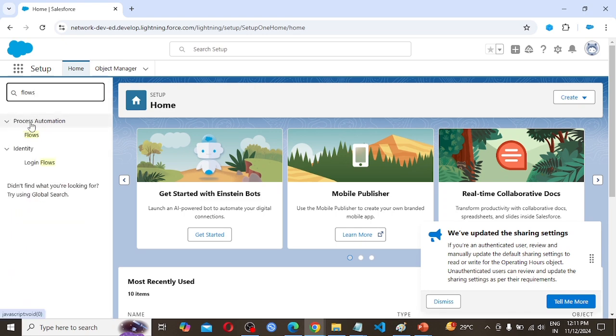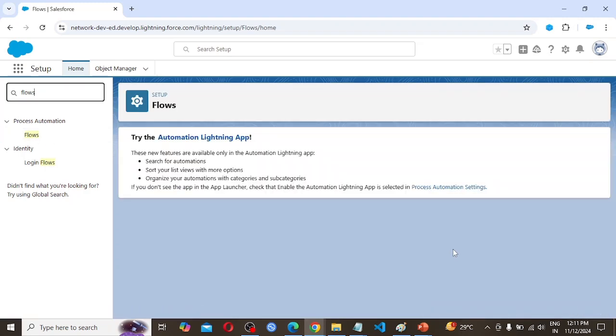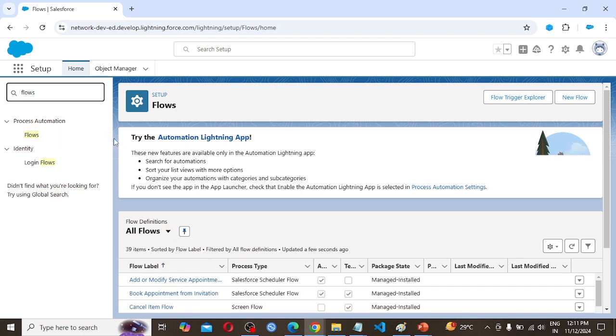So this is the process automation. Under this, it is coming flows. Click on this. So at the top we are seeing setup, flows, automation, lightning app. These new features are available only in the automation lightning app. Search for automations, sort your list views with more options, organize your automations with categories and subcategories.